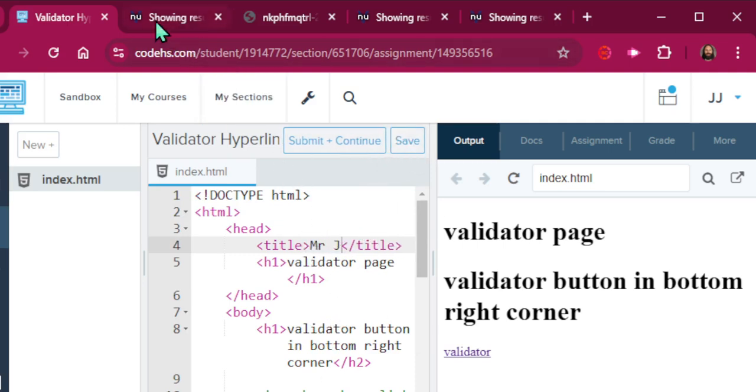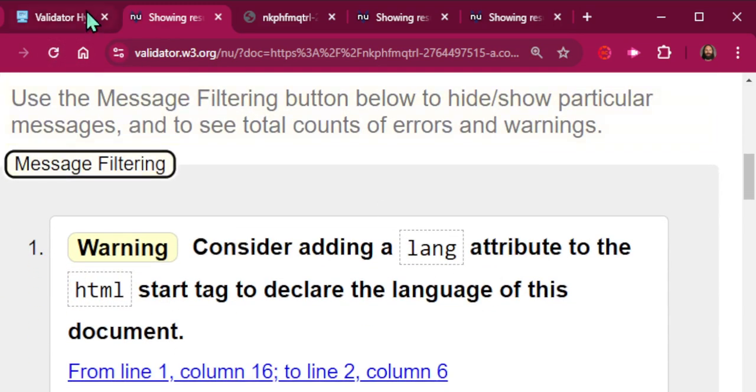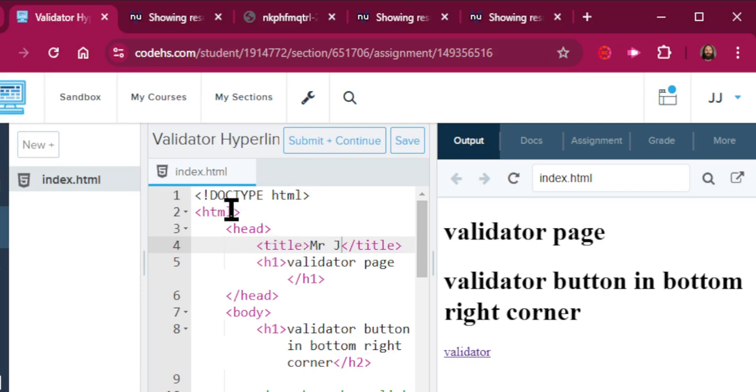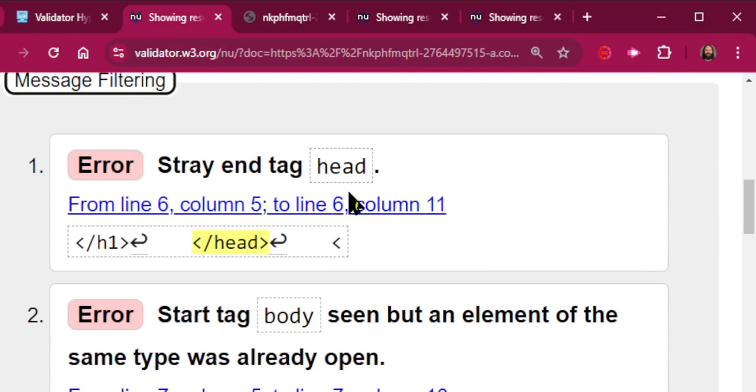And then save, refresh. It wants the language attribute. So in my HTML start tag, lang equals quote en. Going to hit save, refresh. So it says I have a stray end tag. When you see the word stray, then something isn't where it's supposed to be, right? Just like if I've got a dog who's a stray, that dog is not at home.